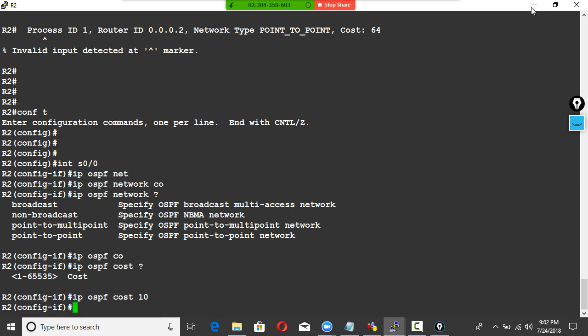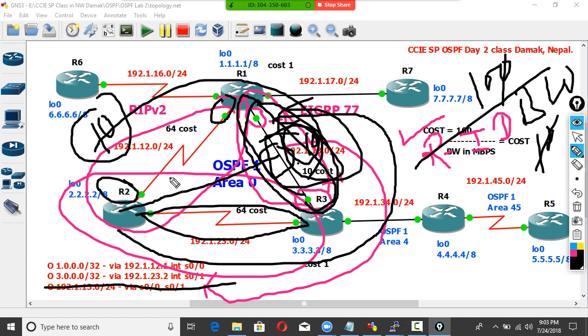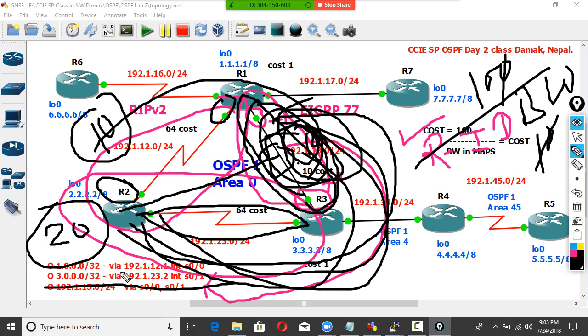10 means from R2 to R1, the cost is going to be changed to the value 10, right? Here it is also already 10. 10 plus 10 is 20, and 64 plus 10 is 74. It means from this side, this route is installed on R2 with the cost 20. Clear? From this side, this network will be installed with the same cost, the default cost 64 plus 10, 74.